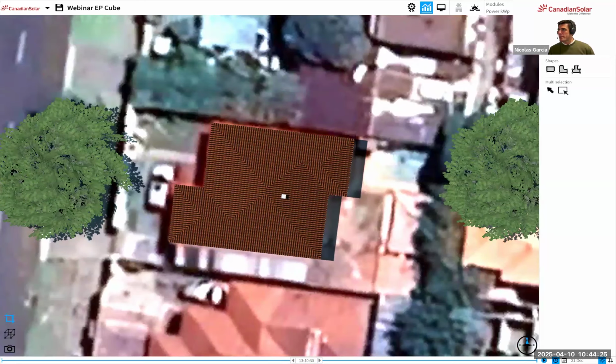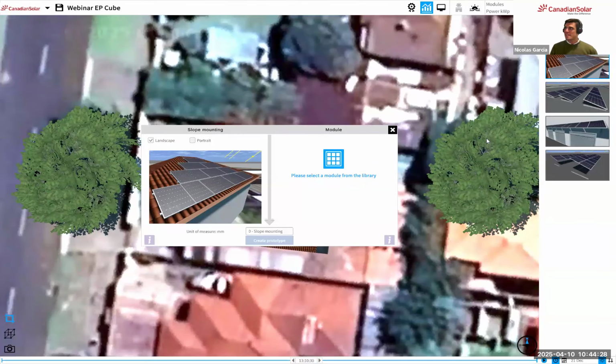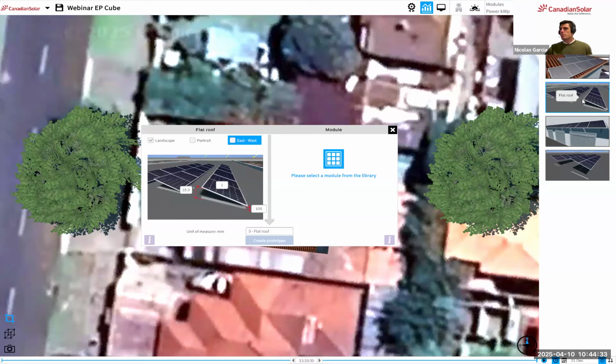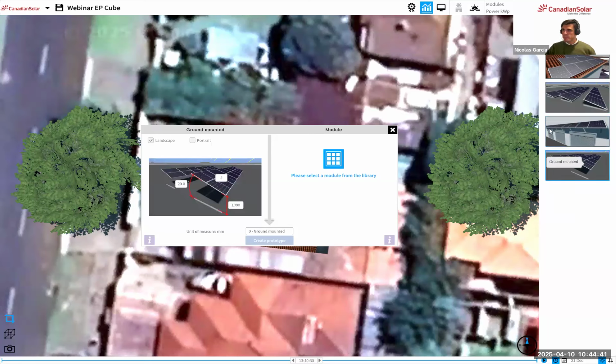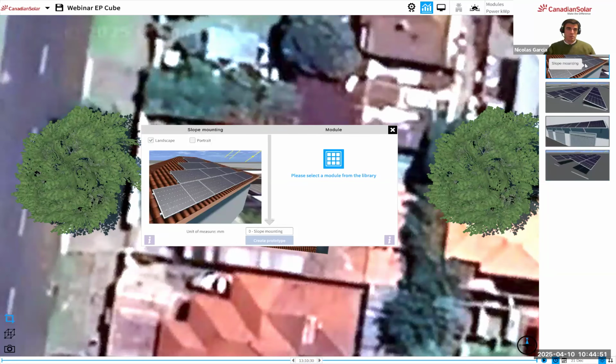Once we have all the buildings and all the objects, we can go into creating a prototype. In this case, prototypes we can see on the right side that can be roof mounted. They can be defined for a flat roof, also for a wall mounting, which is not so common, but also possible, and also ground mounted if we are going to design a carport or a ground mounted system. We will see also this in different webinars, also depending on the interest that you have. So please feel free to ask us anything if we want to see any kind of project type.